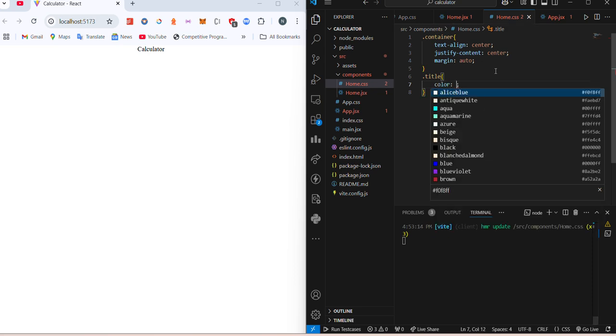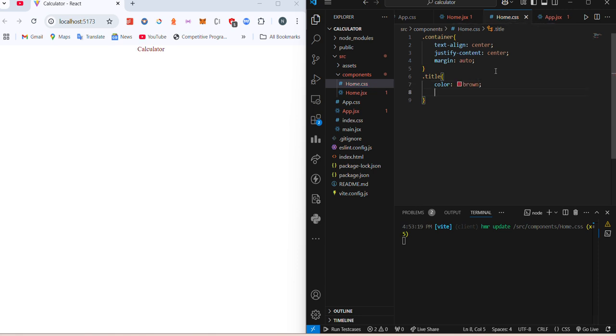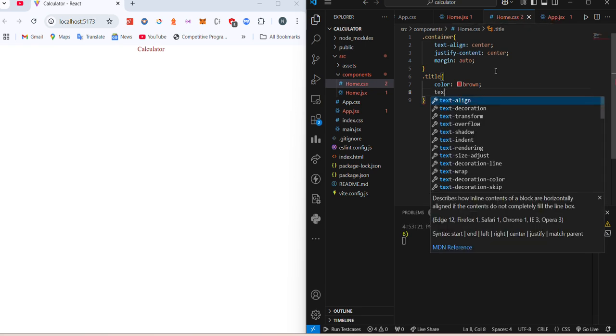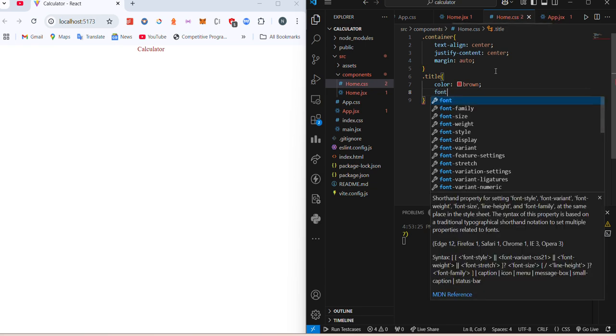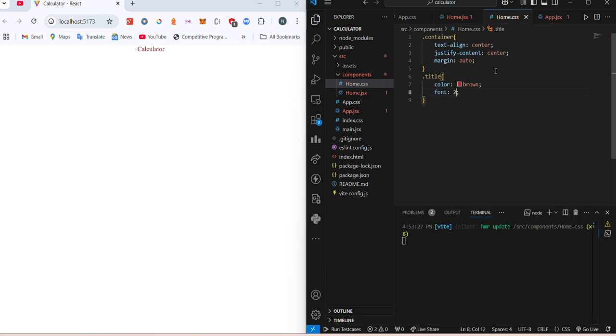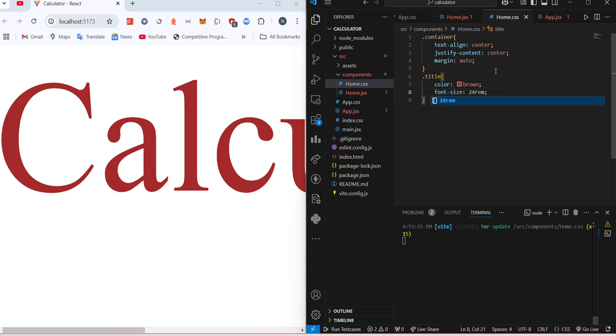Color would be, let's have it brown, and font, sorry, font weight would be 100 or 600. We'll just have it large, or maybe just 24. No, that would be too much.